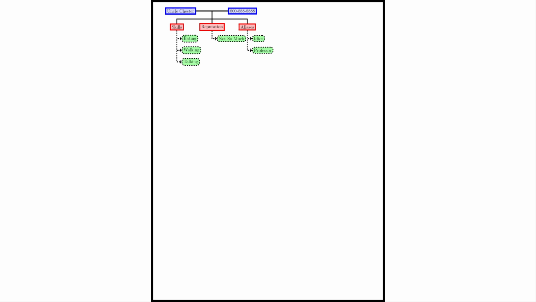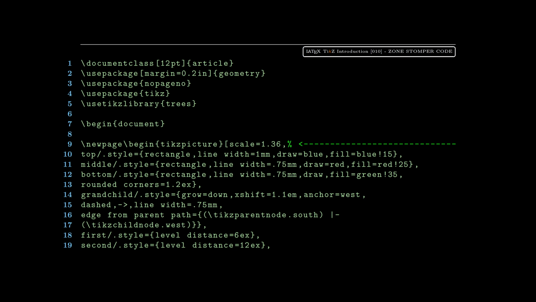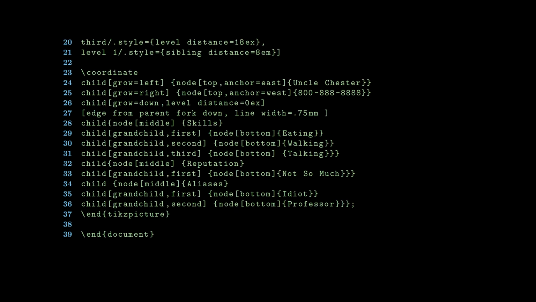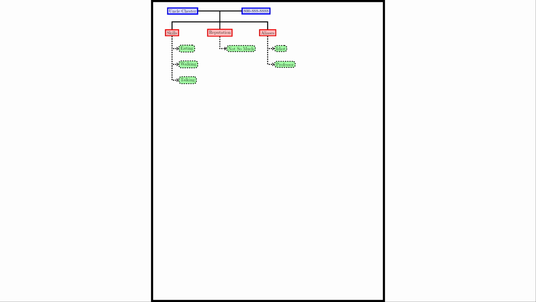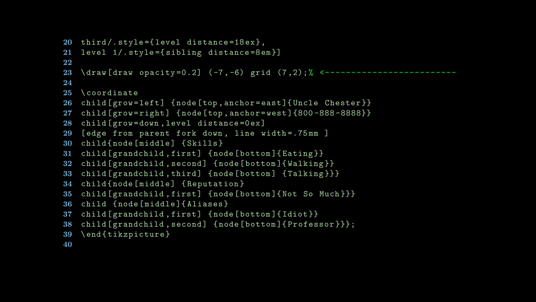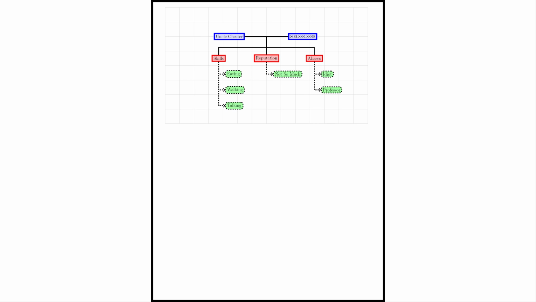So we changed the colors using blue, red, green, and now we're going to scale things up. So you see on line 9, scale equal 1.36. So we're scaling up by 36%. So it's a little bit larger now. And we're going to add a grid behind it. So you can see on line 23, we're starting a grid, and you can see the grid in the background, which kind of centers everything in the middle of it. So we got that grid.